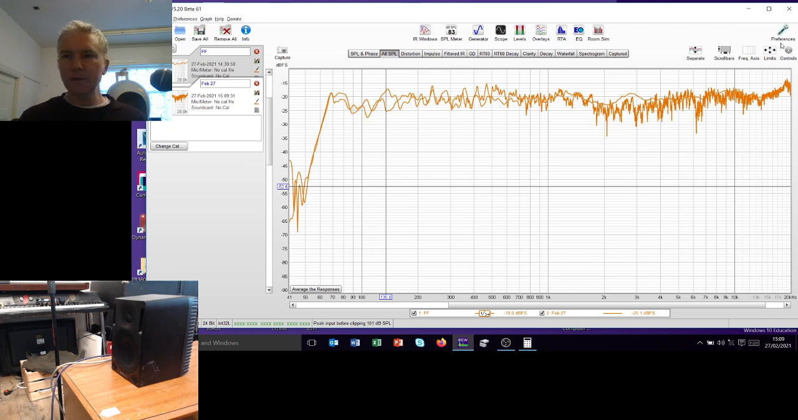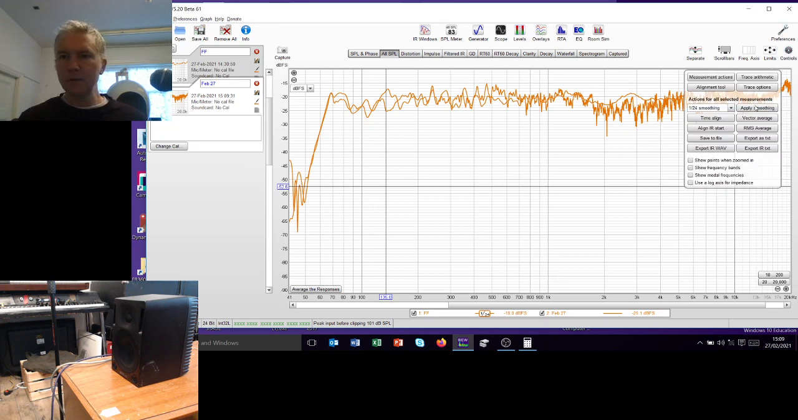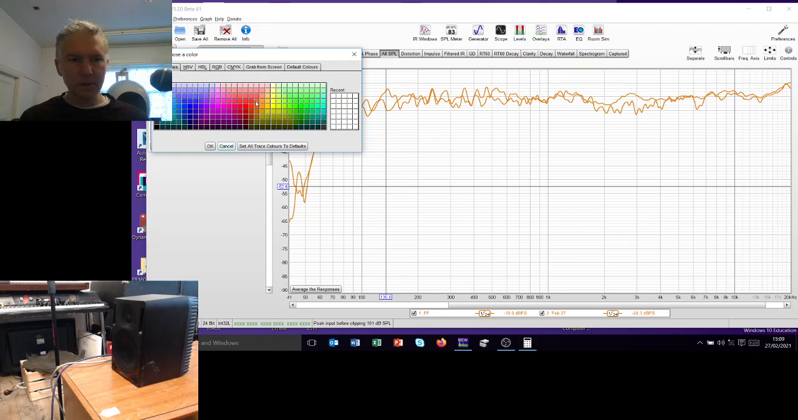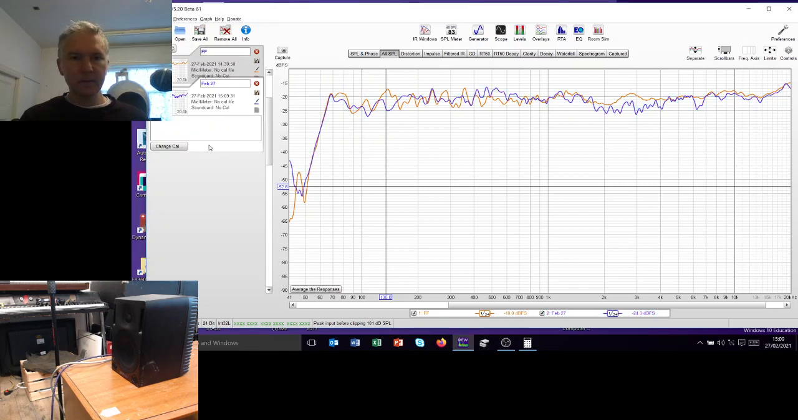Alright, I'll just do the smoothing again, as usual. Wow, okay. Actually, I don't like that colour, it's too similar. I'm just going to change that, hold on. Yeah, that's better. Alright, well it's profoundly different. The bass is pretty much the same, but then we're getting some little dips and bumps and things like that.